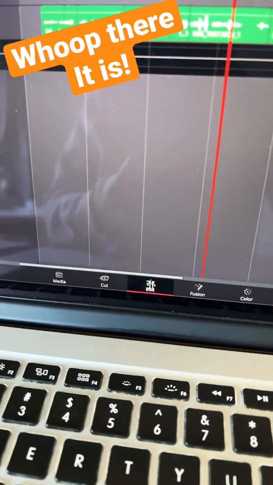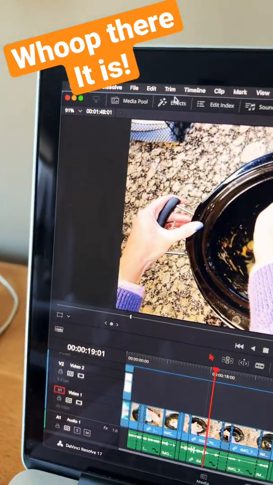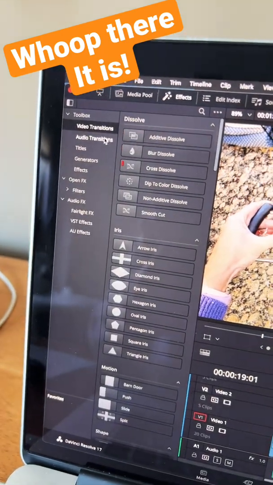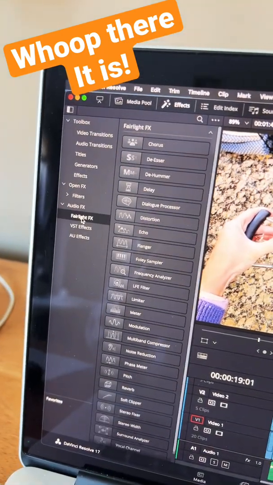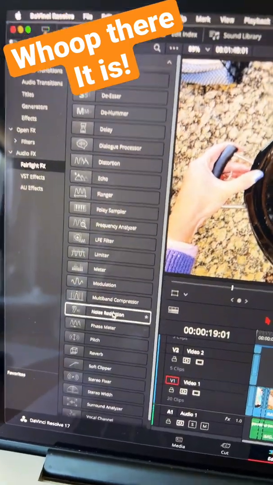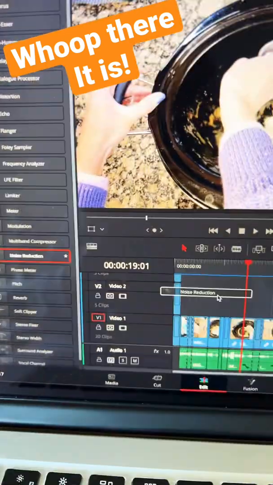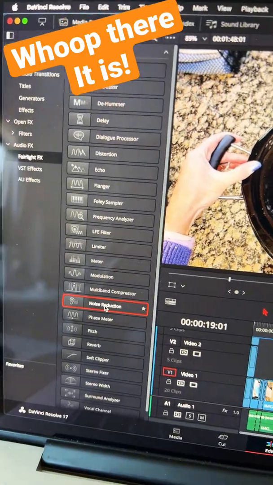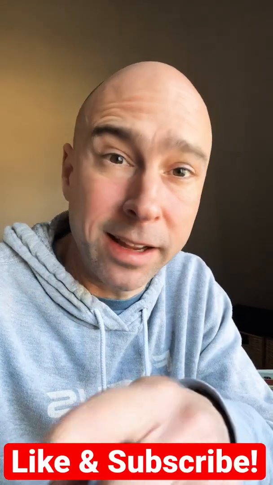Now you can still get to the noise reduction effect if you come into the Edit tab, open up your effects library, make sure you're on your audio Fairlight effects, and you can come down here and boom, noise reduction, still right there. You can click and drag and drop it on whatever file you want. So two places you can find noise reduction. You can also grab the noise reduction effect from your effects library in Fairlight the same way.